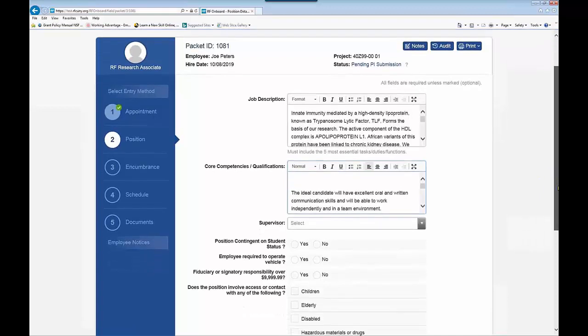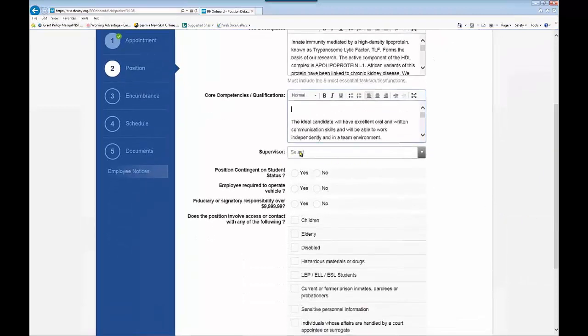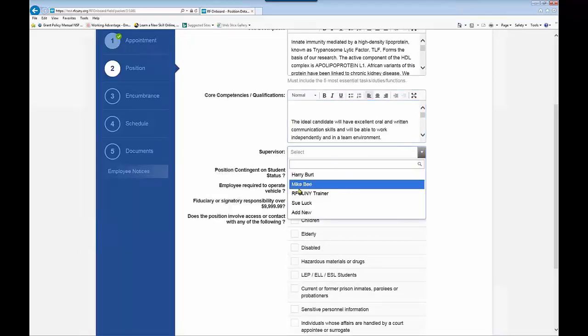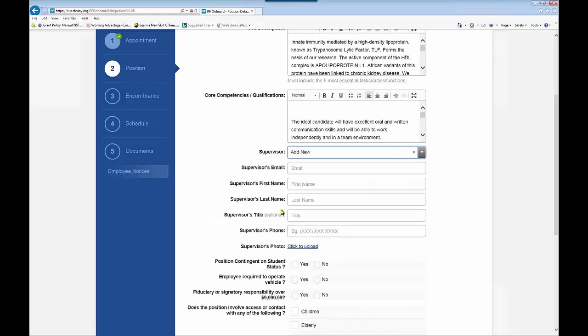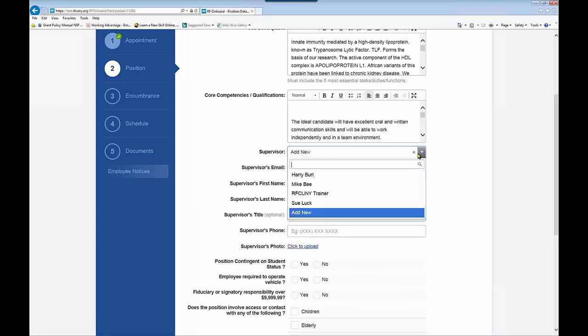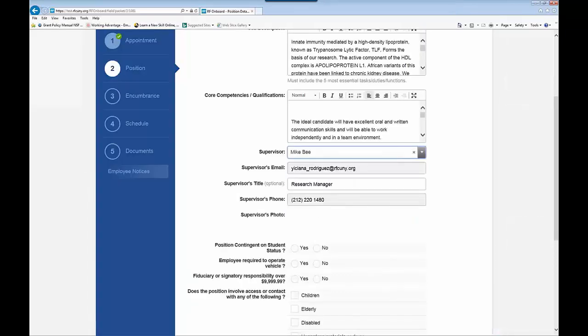We are now going to scroll down to the Supervisor tab. You are going to be selecting who the supervisor is. These names will be driven by your grant. If there is someone that is not in the drop-down, you have the option of then adding a new supervisor. Just click Add, and additional information will need to be entered. As you can see, if I click Add New, all of this information I am pointing to will need to be entered. For our example, I'm going to go with Supervisor Mike B in the drop-down.